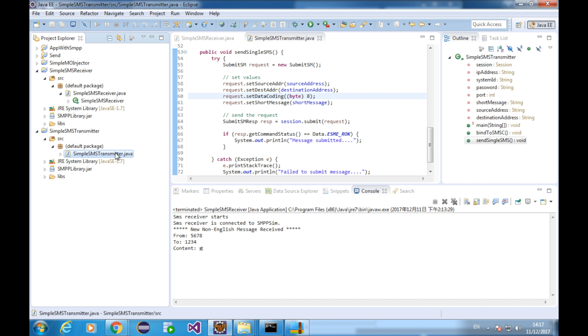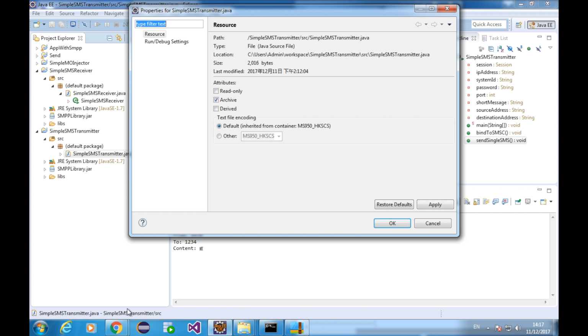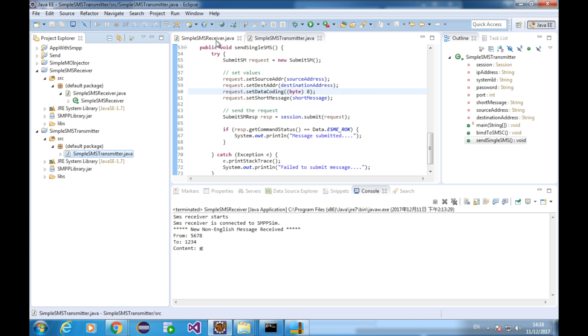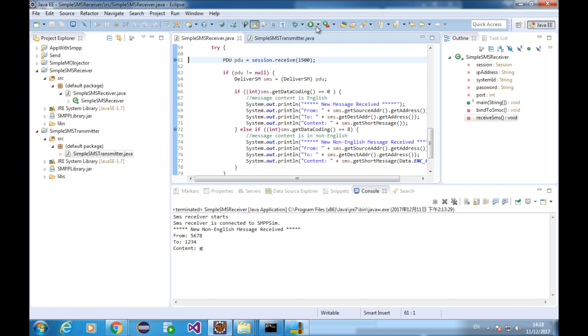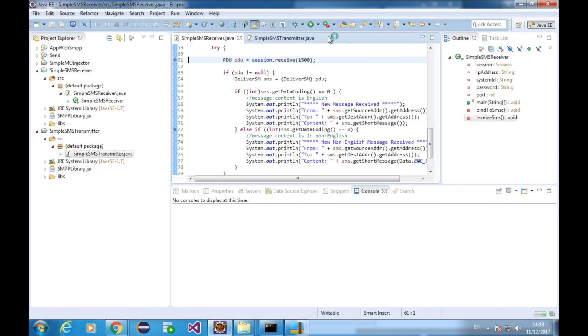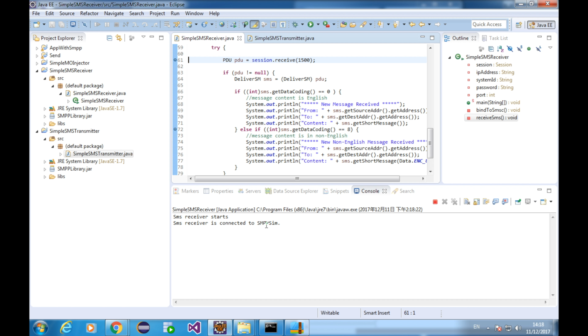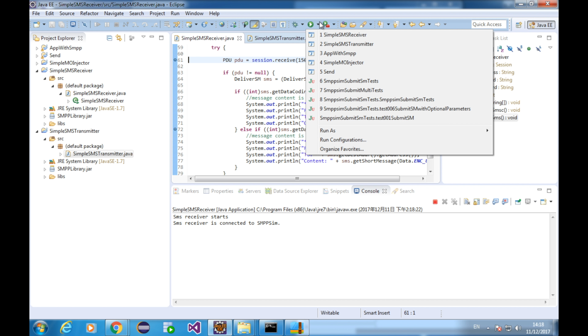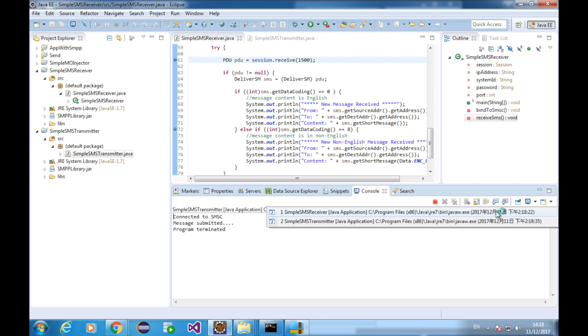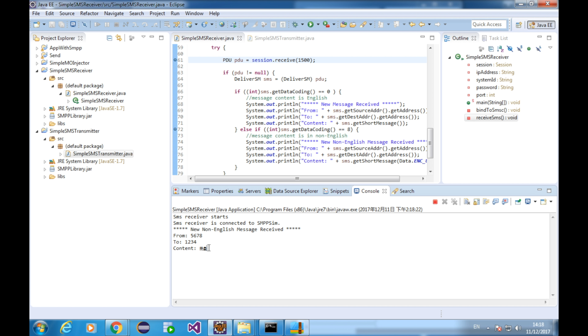First of all, let's see the file encoding of the transmitter source code file. This can cause problems. You see, the file encoding is this. So let's change it to UTF-8. Turn on the receiver and transmitter. Nah, still not correct. Let's see.